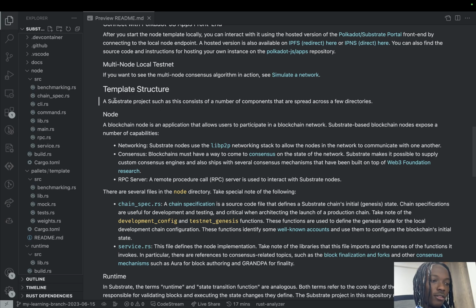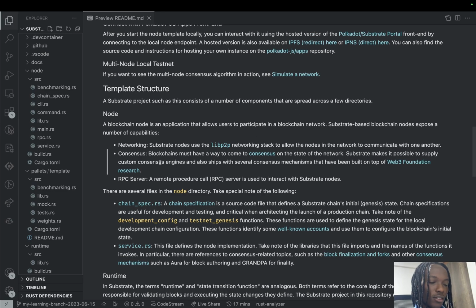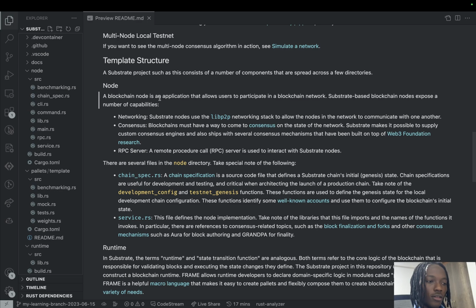Okay, we read a substrate project such as this consists of a number of components that are spread across a few directories. The first part of the template structure is the node. A blockchain node is an application that allows users to participate in a blockchain network. Substrate-based blockchain nodes expose a number of capabilities, such as networking. It uses the libp2p networking stack. That library is a peer-to-peer communication.